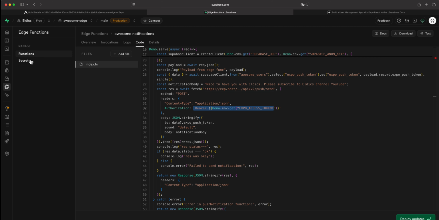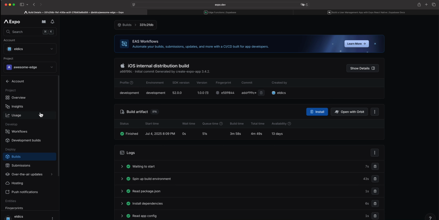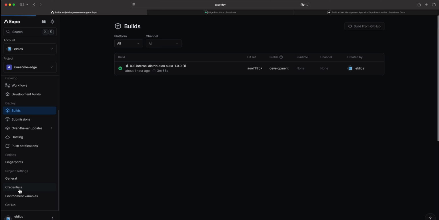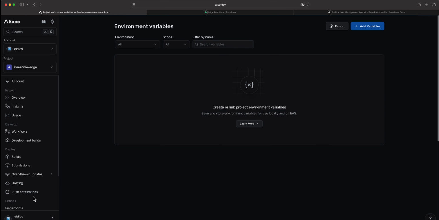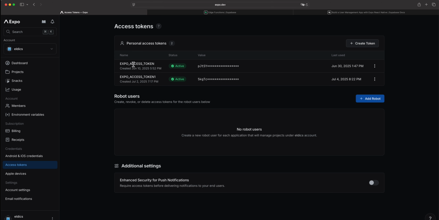So this usually will be in the secrets. You can see we have expo access token 1. So make sure you generate this and put it right here, otherwise you have an error. And for you to generate it, you can go to the Supabase right here and click on the awesome edge application and go to credentials, or maybe the environment variables. We can go to Eldix and then go to access tokens. And right here you can see I have 2 access tokens. So make sure that at least one is available in the Supabase dashboard so that it can authorize the sending of push tokens as well.